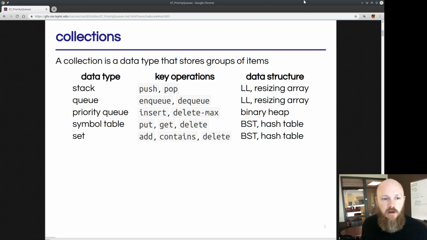Today we're going to talk about priority queues, which have similar key operations, insert and a deletion, but this one's going to be either delete max or delete min, depending on which priority queue we're using. And the data structure we're going to build up to eventually is a binary heap.